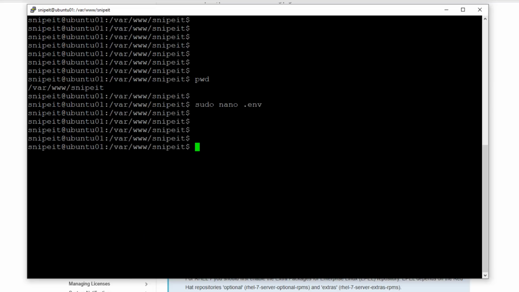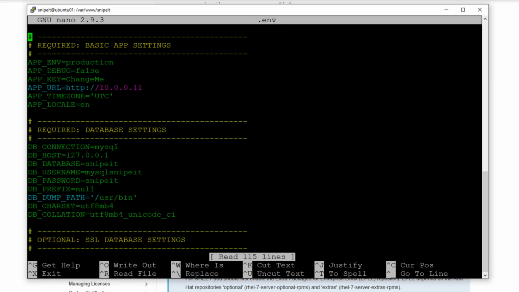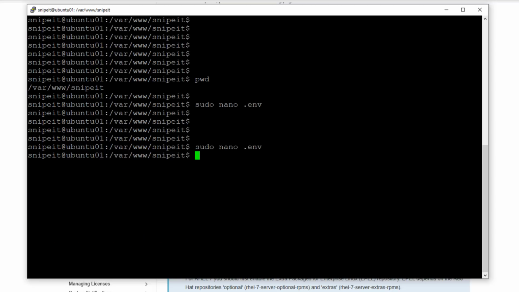Apart from that, if you'd like to go back and check it, you can go to sudo nano .env again and hit enter. You can see that your changes are saved. All right, so we'll use Control X on your keyboard to exit out.